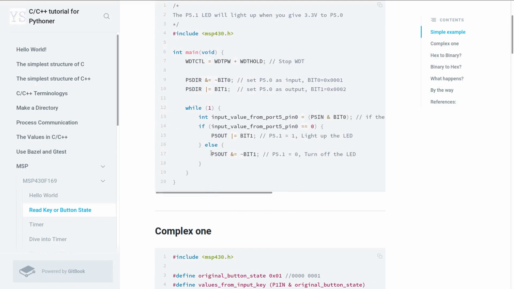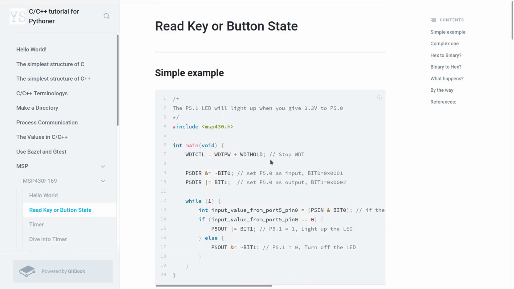Then we will say if the input value from port 5 pin 0 equals 0, then we will set the port 5 output and equal to bit1, that is, set port 5 pin 1 to 1 to light up the LED. Else, if the input value equals 1, we will set port 5 pin 1 to 0, which turns off the LED.